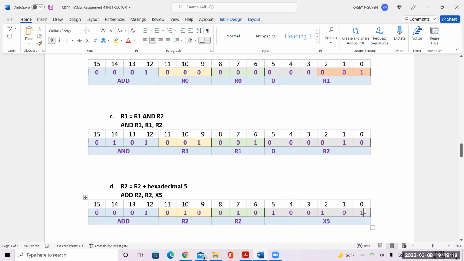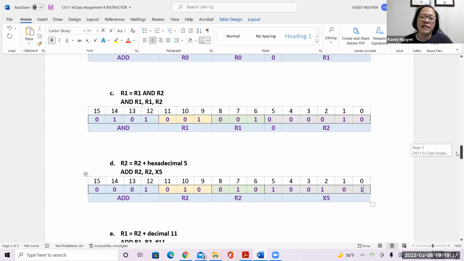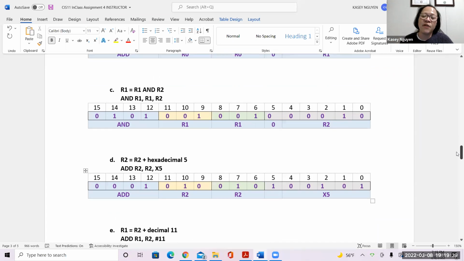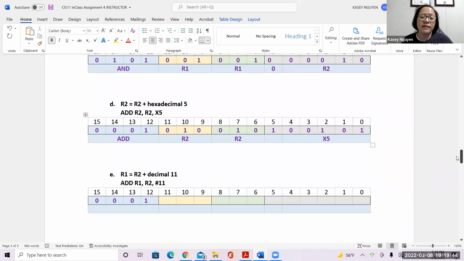Does it matter if it's a capital X? Nah, lowercase, uppercase, you can use either one. In the code, sometimes we use the lowercase x because it's easier to see if you have all capitals for your instructions. And then I leave you E to do on your own.